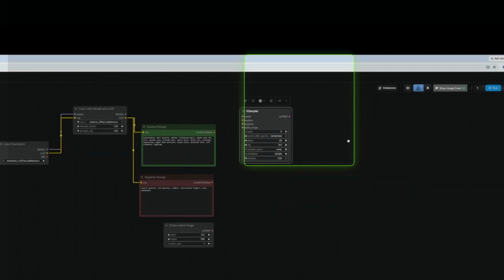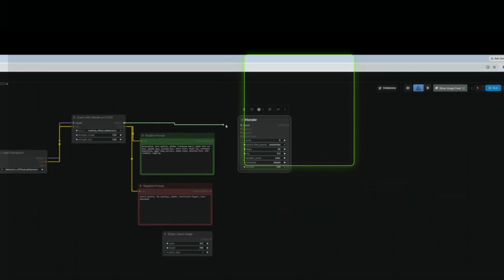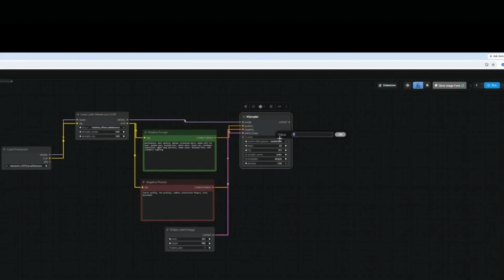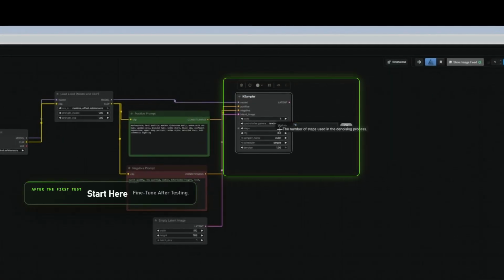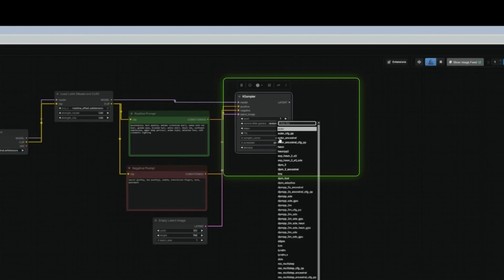I'll connect the model output from load LoRA into the model input on the KSampler. Then I'll connect the positive prompt, negative prompt, and empty latent image to their matching inputs. For the starting settings, I'll use a seed of 1, steps 35, CFG of 7.0, sampler DPMPP, scheduler simple. We'll take a closer look at the settings that are worth adjusting after the workflow has successfully generated an image.